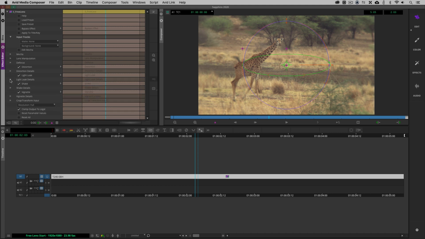Now, what I want to draw your attention to here is I'm just going to twirl up all the parameters here, is the parameters that we do have at our disposal. We have the ability to get in and work with the lens manipulation, defocus, distortion, light leaks, shake, and vignette. Now, I'm just going to turn all of these off except for light leaks.